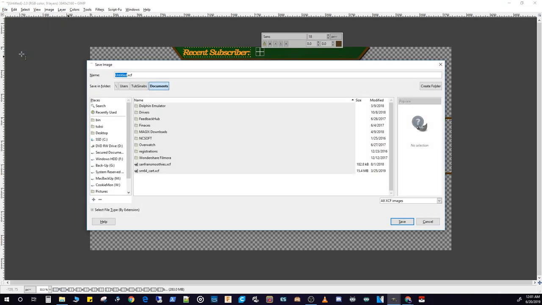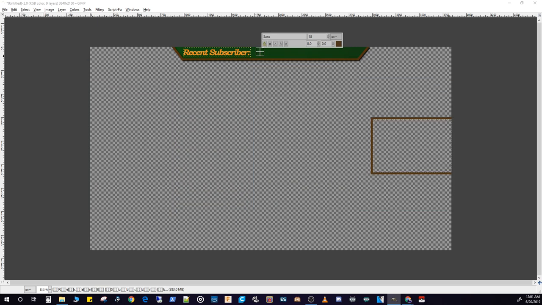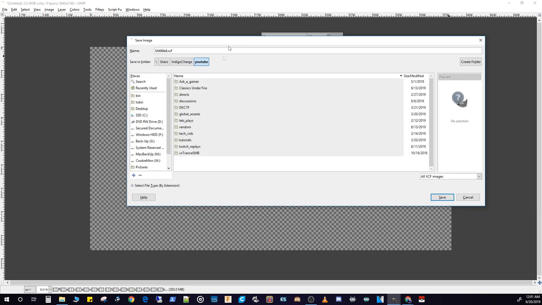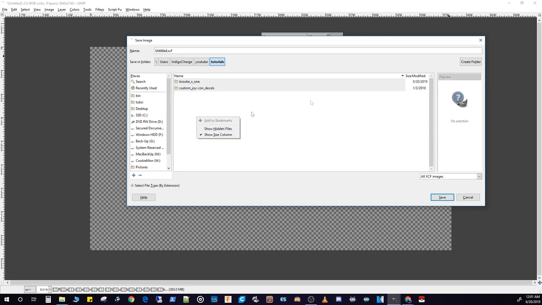Do not forget to save your work. Absolutely do not forget to save your work. I have done this so many times. Save it absolutely wherever you would like. I'm just gonna save it in Twitch, YouTube, tutorials. We'll make a new folder. GIMP uses its own proprietary file manager, file explorer, and I don't like it at all, but it's just what you got to use to create a new folder.